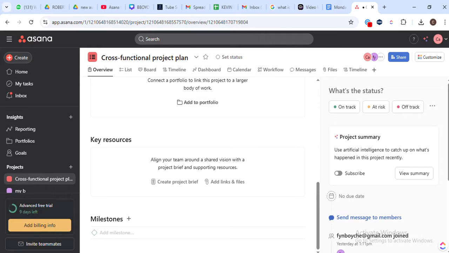Thanks for tuning in, and remember, clear communication is key to project success. Keep this in mind as you use Asana to manage your workflows.